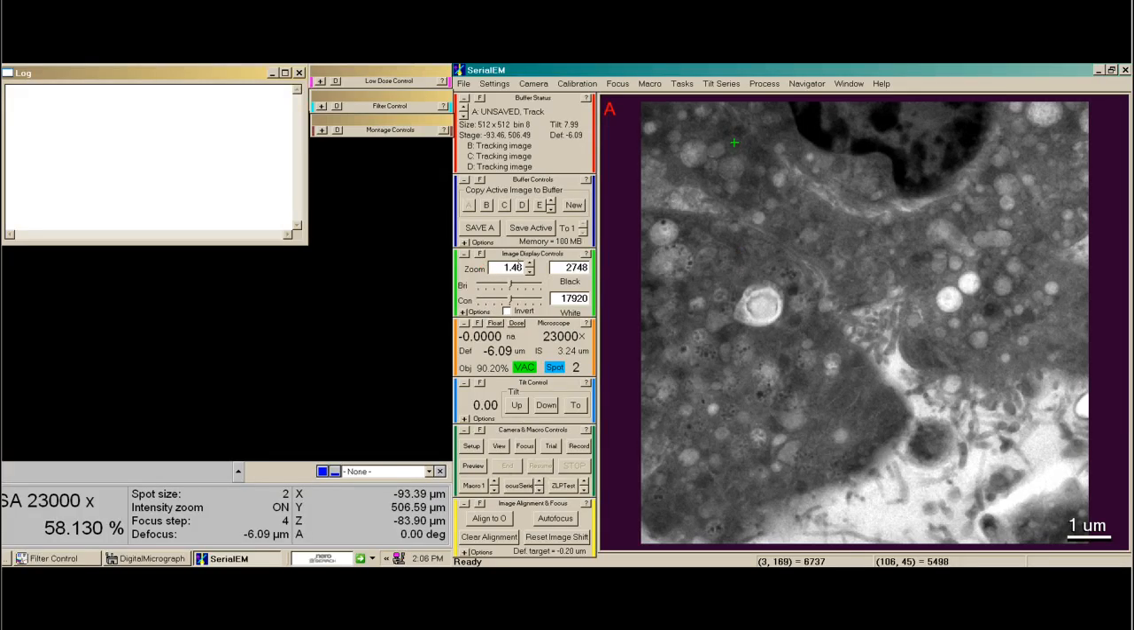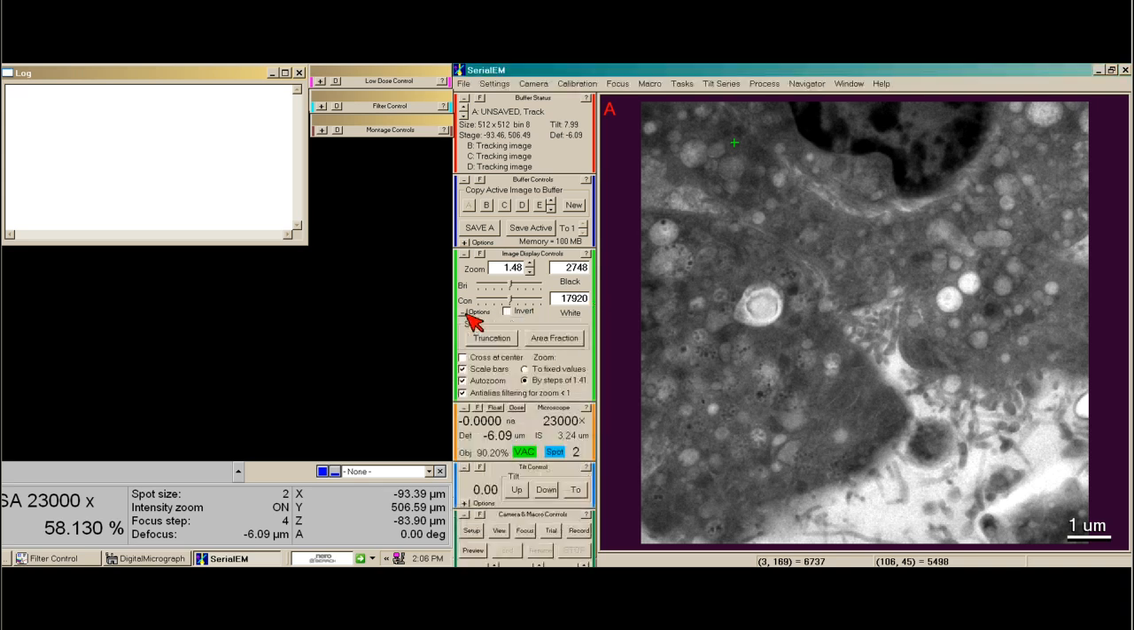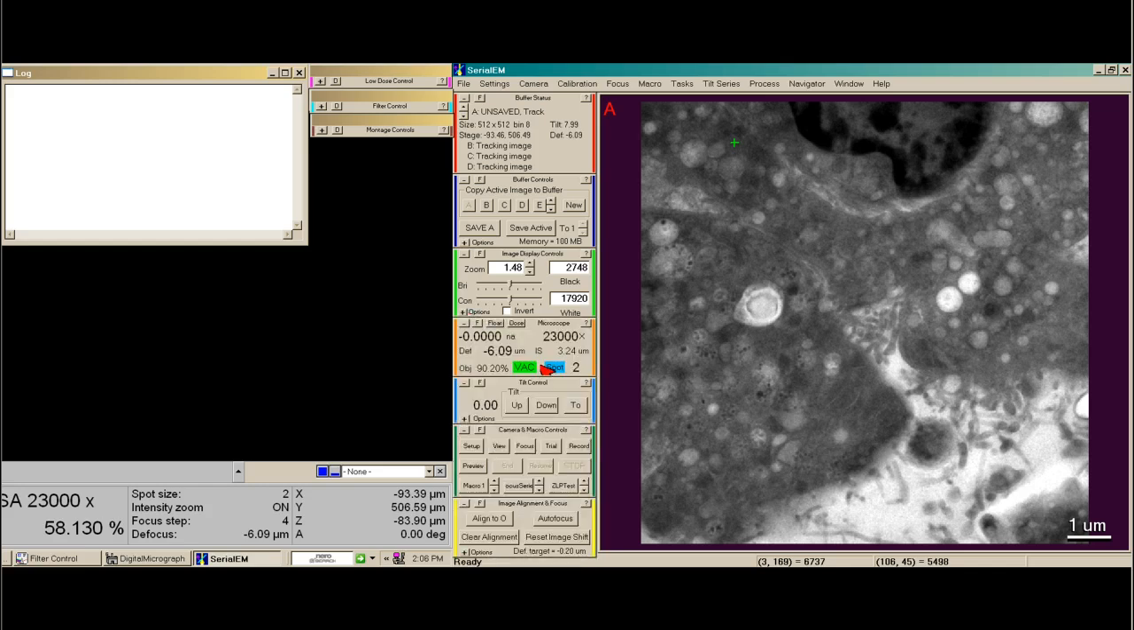You can also look at image display controls. We often talk about counts. That's the average of the black values and the white values. For our camera, we prefer 8,500 counts on average. And there's some information here about how you want to deal with scale bars and zooming and things like this.